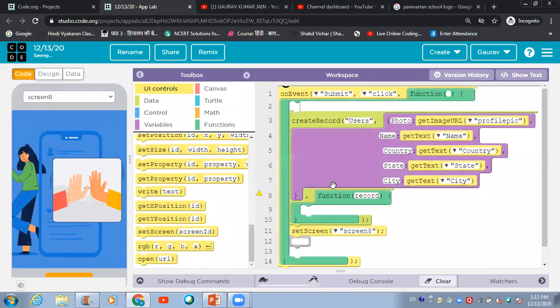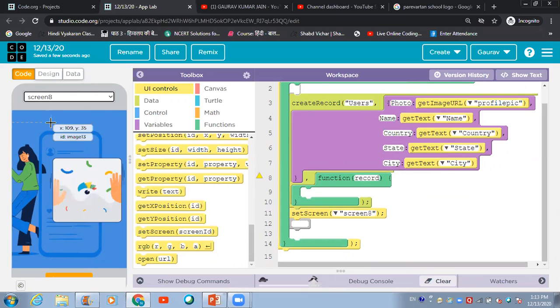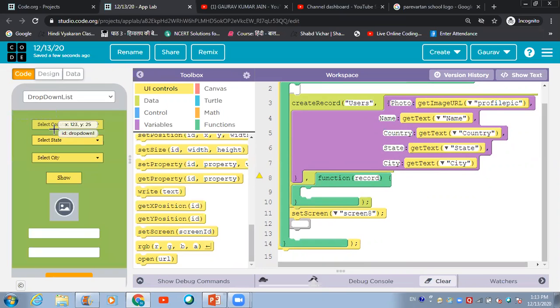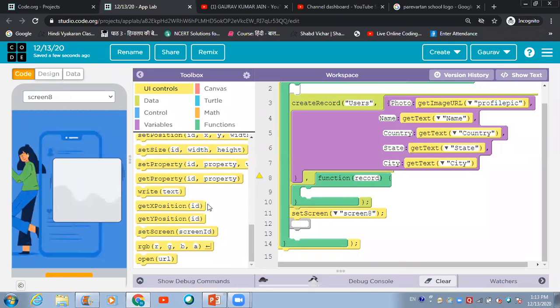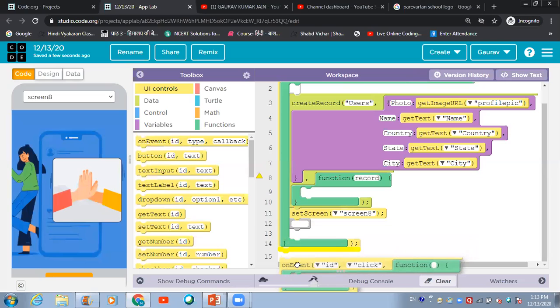So this is the whole code that I have defined over here, with which the user will be able to create his profile on this platform. Now, once all the users are done with creating their respective profiles, when they will hit this image 8 button, I would like them to get redirected on this screen, the name of which is drop down list. So for doing that, I need to make use of this on event block. I am putting it over here.